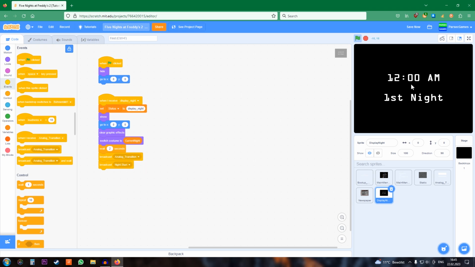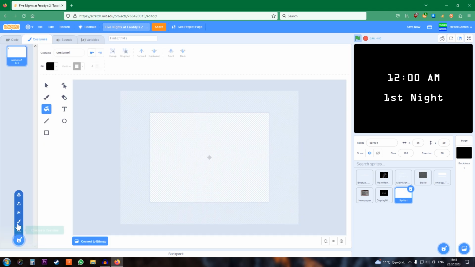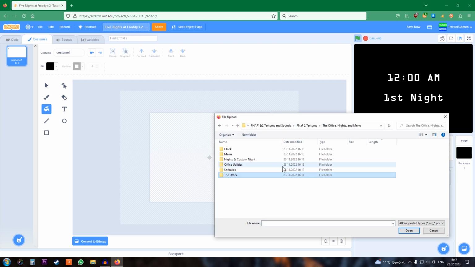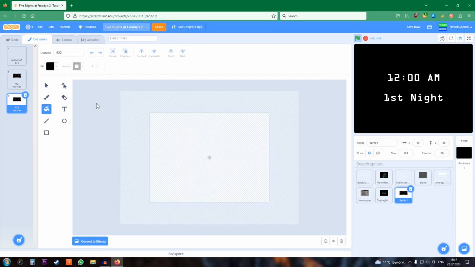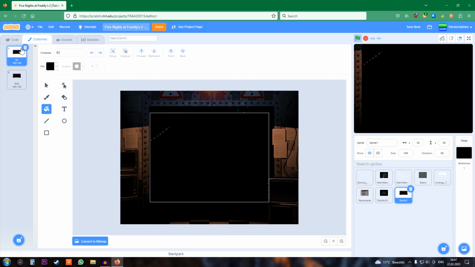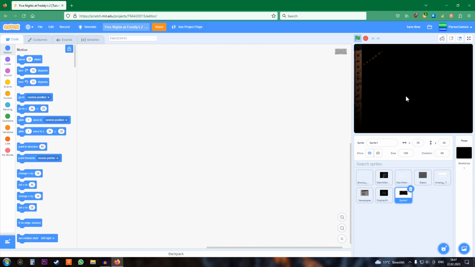And now what we're going to do is add the office. So we're going to once again make a new sprite. This time upload it in HD again, because we actually want to have these looking good. And these should be in office, nights, and main menu, or menu, and then just the office. And then there's 2 sprites right here, which should, I think, just be the empty office. I don't know why there's 2 of them. We'll have a look at that in a moment.